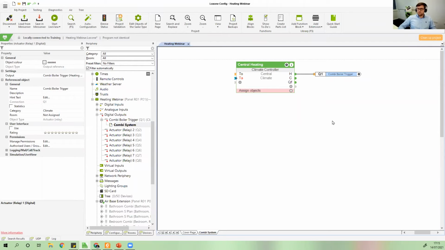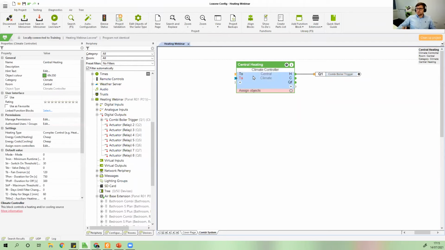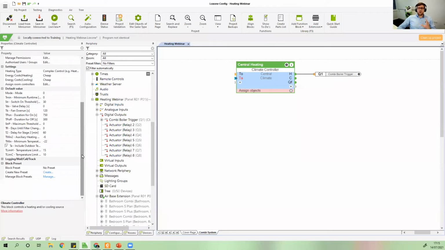The story then obviously doesn't end there. As always, with every function block, there are some parameters that we need to change. There are quite a lot of parameters on the climate controller, and most of them you won't need to touch. Most of them really only start having relevancy if you start talking about heat pumps or you start talking about HVAC systems. With general boiler-based systems, there's only a couple that matter.